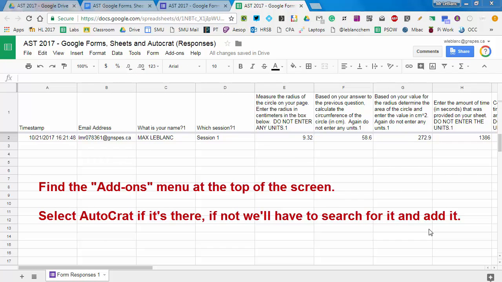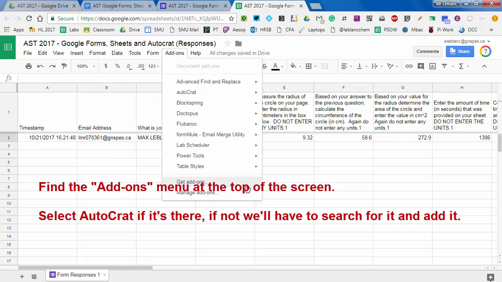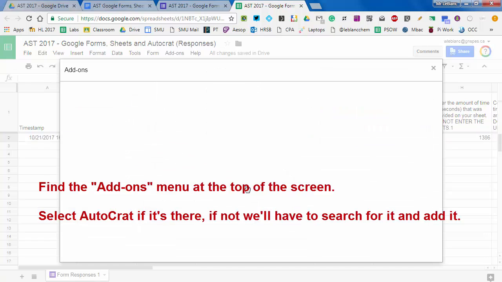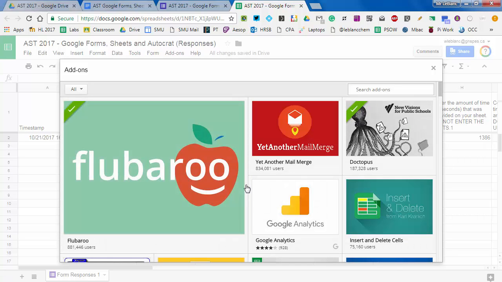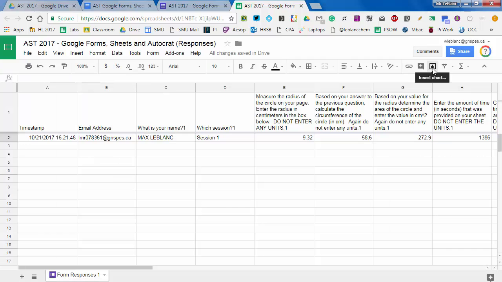Okay, so find the add-ons menu up in the menu bar at the top of the screen. And if it's already there, you can just open it. If it's not, you're going to search for it and add it on. It's important to note that at this point I don't believe students can use add-ons, but staff should be able to.